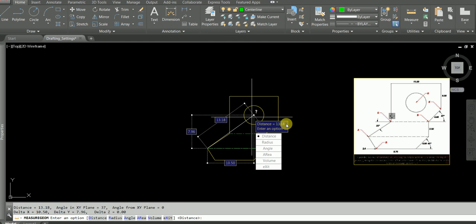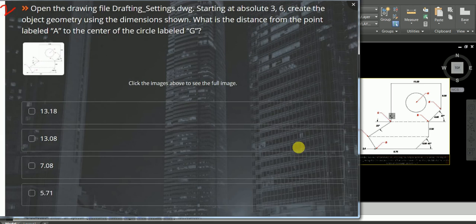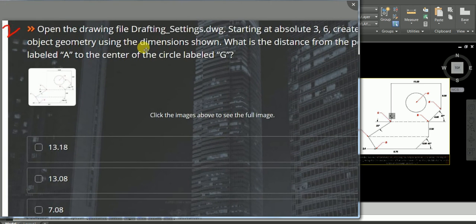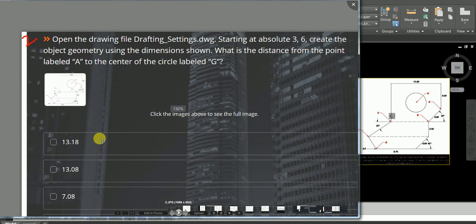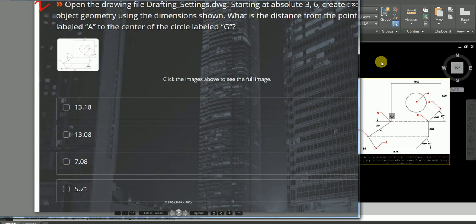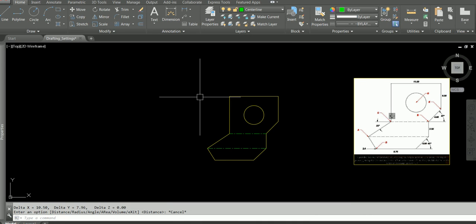What's the distance? 13.18. Okay, now this is your question. Open the drawing. What is the answer? So answer is 13.18. Okay, I hope everybody enjoyed this class.